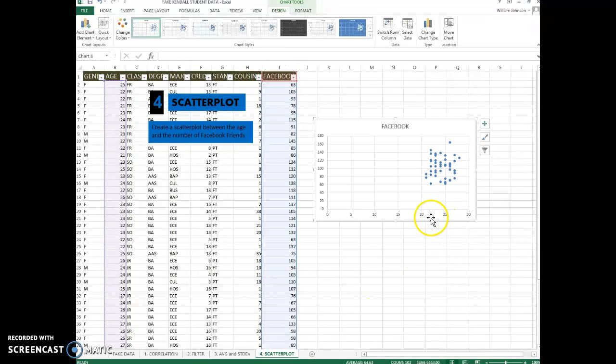Here are the age numbers between 20 and 30. Here's the Facebook numbers between like 60 and 160 or so, and it looks like the dots are all scattered all around. So for my money, what I'm going to say is, I don't think it matters. Whatever your age is, you might have more or less Facebook friends. It's all scattered in there. You've seen scatter plots sometimes where the dots go up in a line or down in a line, but here I don't think there's a correlation.